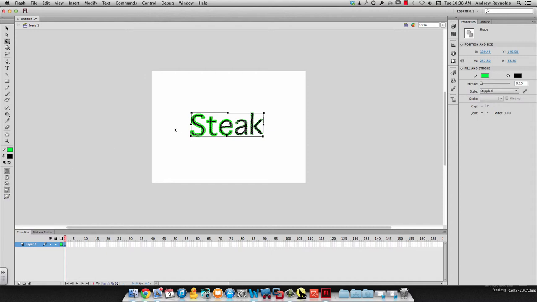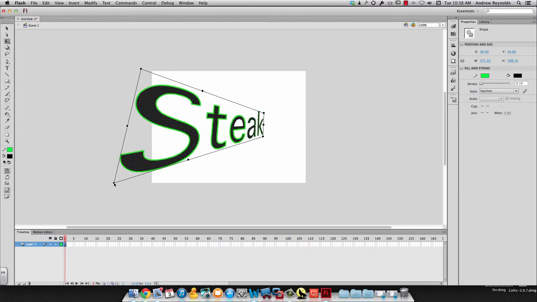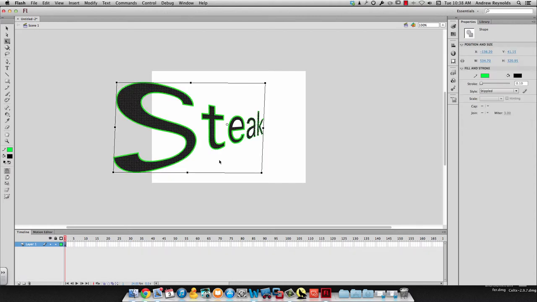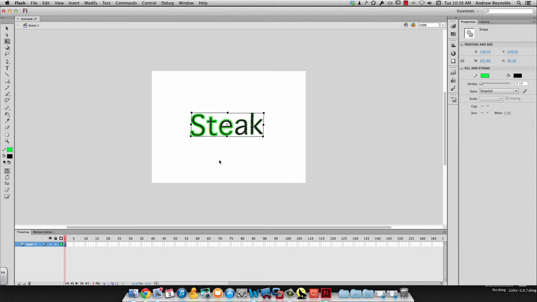So the next one is distort. So with distort, it's going to distort it. So you can grab any of these boxes and drag them out, and it's going to distort your text. So you can make it look really neat, make it look like it's kind of coming out at you. Okay, so that one's neat. This last one, I think, is even neater than that one.